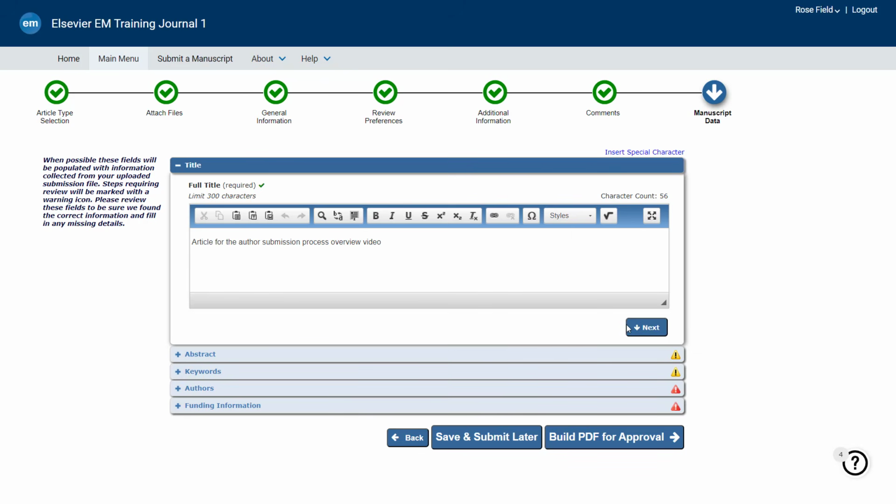Required fields are marked with a red asterisk. It is essential to check and verify that all information is displaying correctly. If information is missing, this is indicated by a red exclamation point icon.